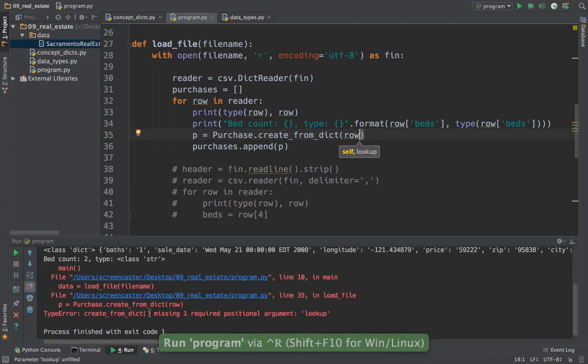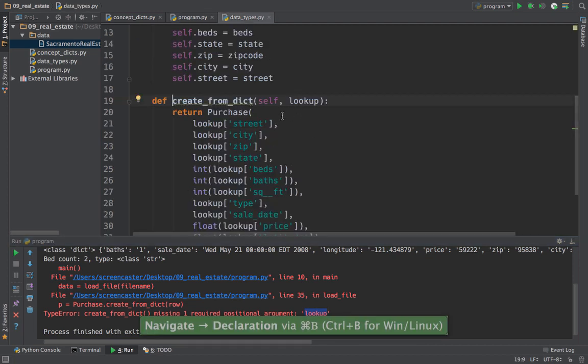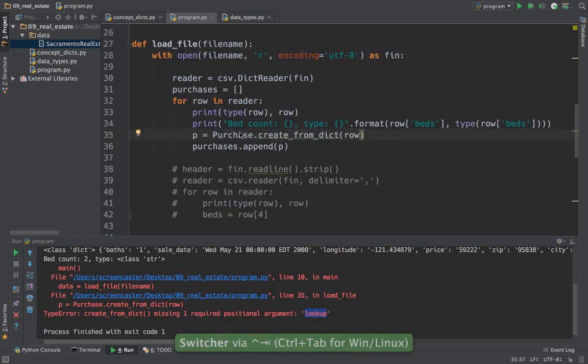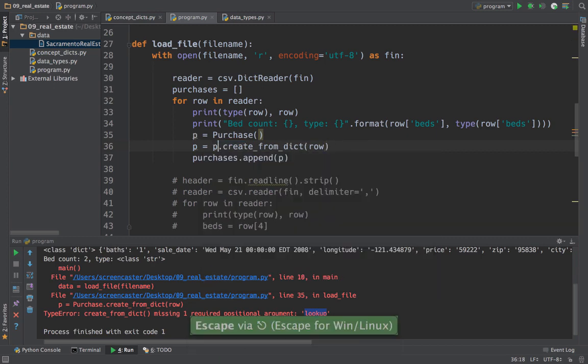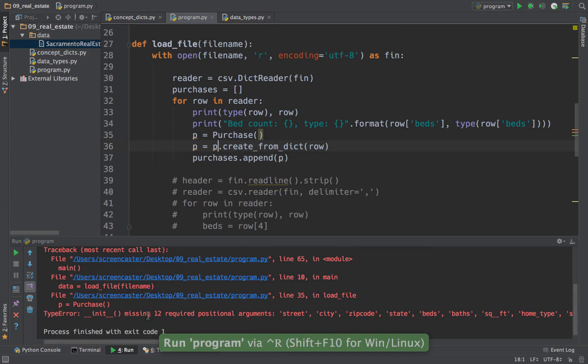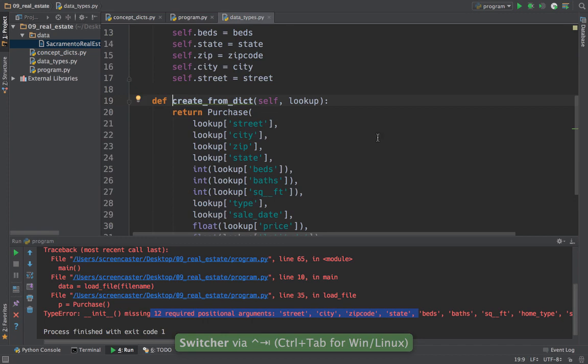It says, missing one positional argument, lookup. The other thing that it wanted here is self. Well, in order to use it this way, I have to do this weird thing. I have to say p equals purchase, and I got to create it. And then I have to say p dot. Well, that almost works. Notice this line, the little arrow went away. The line above now says, oh, you're missing these 12 parameters. Yikes.